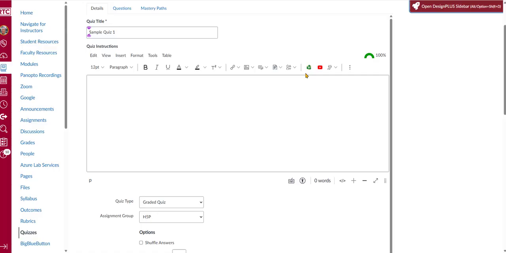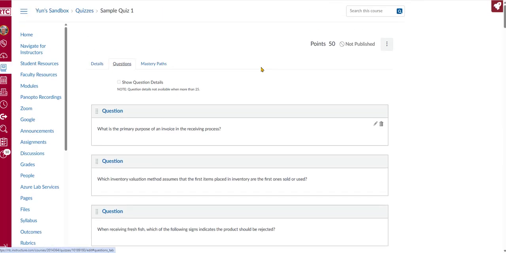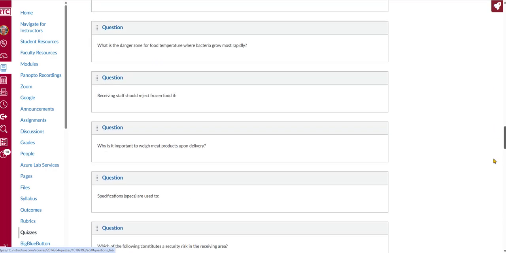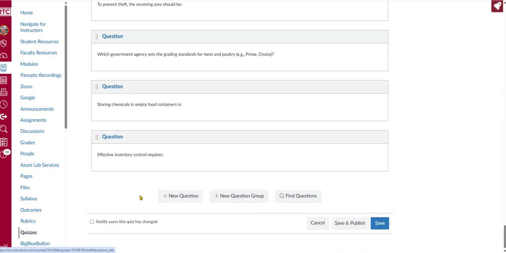But if you want to make it even more comprehensive, you can go to the questions section here and then create groups of questions. If you give multiple chances to retake this quiz, and you don't want to give the same questions again and again, you can randomize the questions by creating question groups at the bottom. So here, I'm going to click on New Question Group.